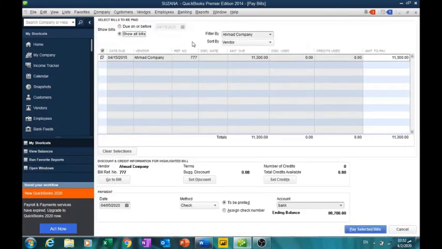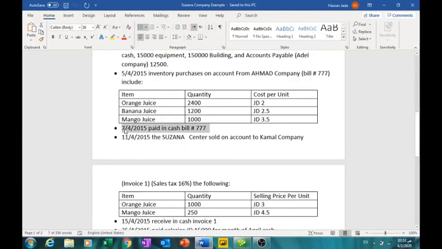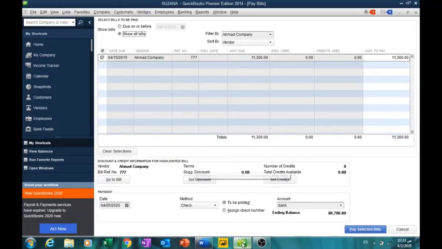You go back to Ahmed company, and you notice that the checkbox is checked here for paying this bill. Okay, we want to pay 11,300 JD in full, because here it says that we paid in cash bill 777, bill number 777. Okay, which means that we paid it in full. We don't have any discount here. Then we don't have to go to set discount.